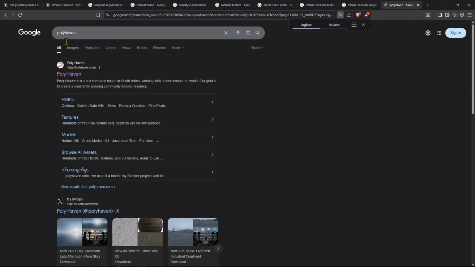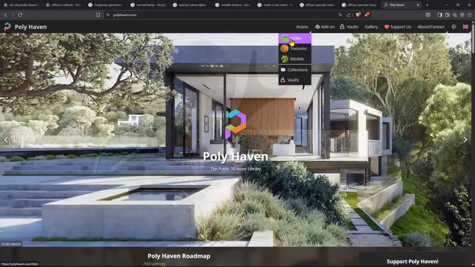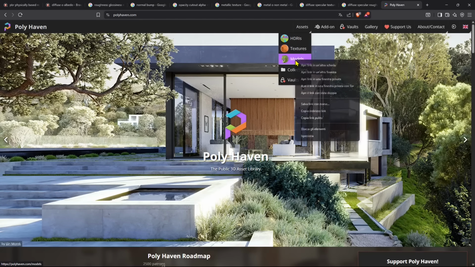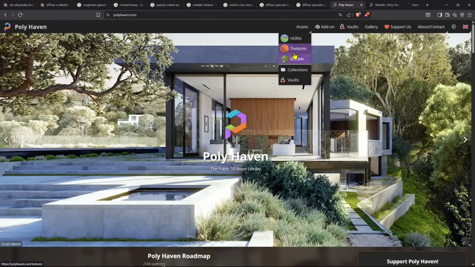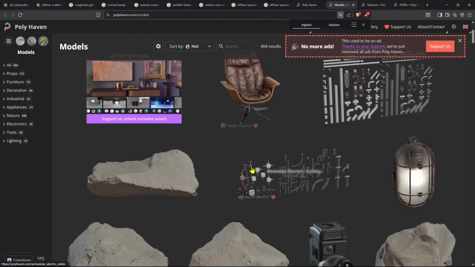But in this case, I want to show you quickly Polyhaven, which is a website I frequently use. In Polyhaven, we find HDRIs, textures, and models. Now, for the materials, we need textures. But we can also give a quick look at the models. You can import the models in your 3D application from Polyhaven.